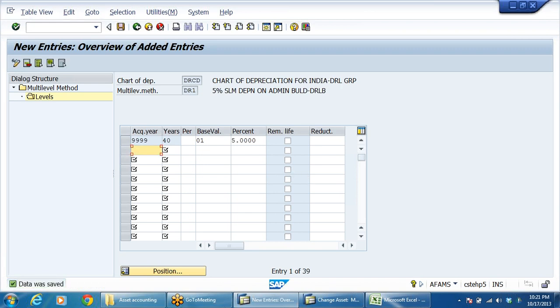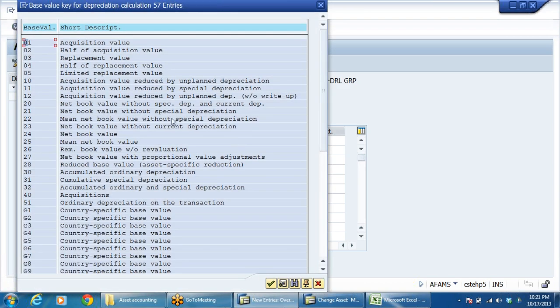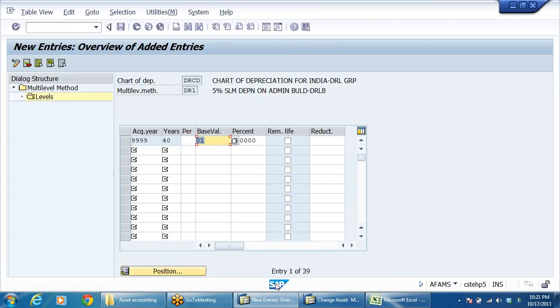Right? So this is nothing but the depreciation key. DR1 represents 5% depreciation on base value, means acquisition value. System is going to calculate depreciation on the acquisition value. So we are asking the system to calculate 5% depreciation on acquisition value for 40 years. Asset may be procured in any year up to 9,999 years. That is the meaning.